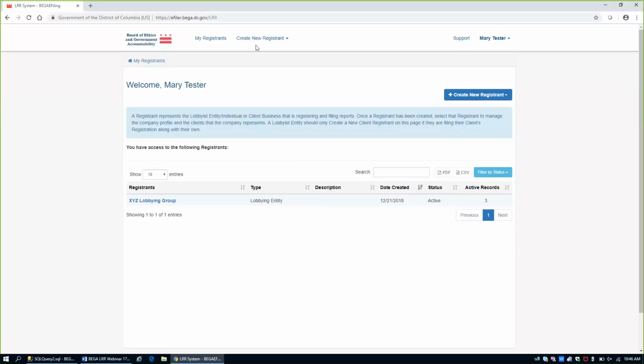You won't see their registrant. As you log into the system, you won't see them because they'll log into the system and create themselves as a registrant. You won't see that, but you will create yourself as a registrant so that you can report the mirror image of whoever you hired for your lobbying group. I understand. It's a little ungainly. It's the way that the BEGA rules, regulations, and the DC code are asking for it.